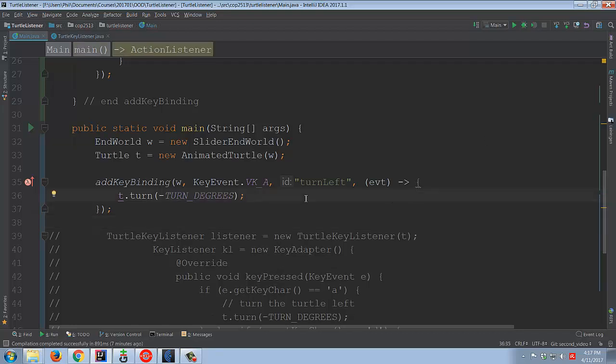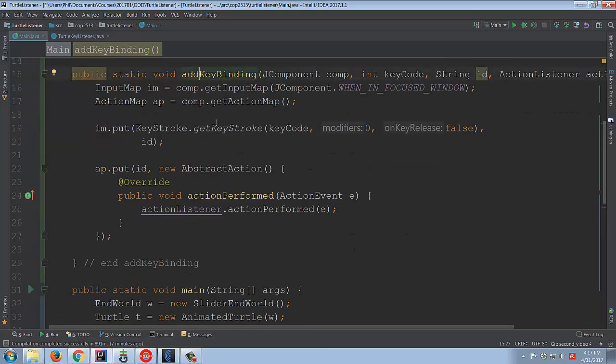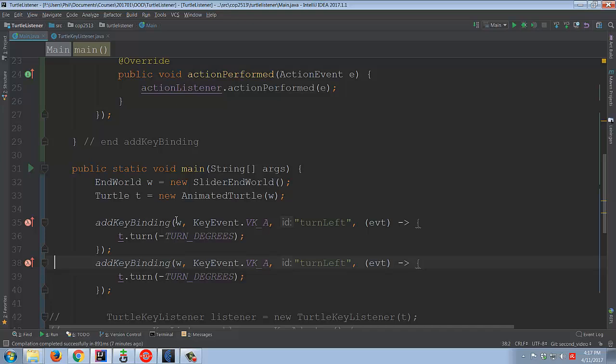There. That's it. Okay. Because our add key binding does all the nasty, syntax-heavy grunt work, this is all we need to do to be able to say, oh, okay, when the A key is pressed, turn the turtle to the left. And then similarly, let's add some additional ones. So there's the D. And we'll call that turn right. And we can do that. So now we're turning in that direction.